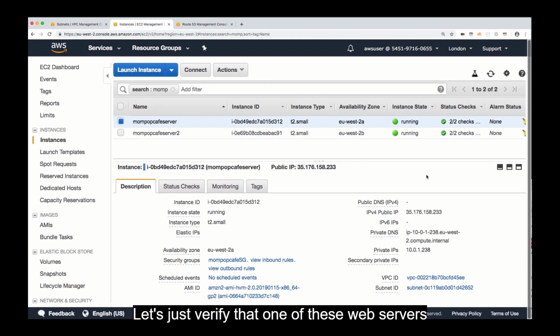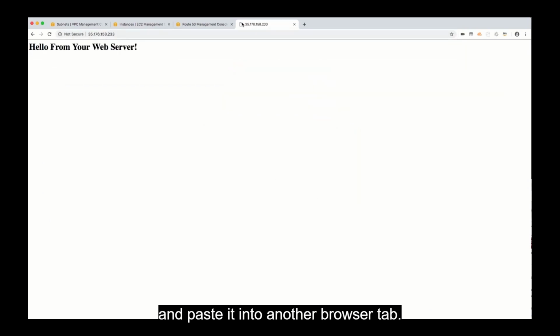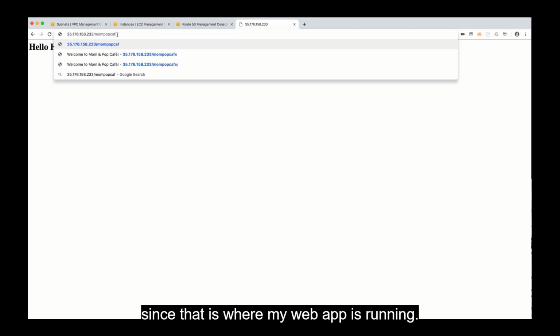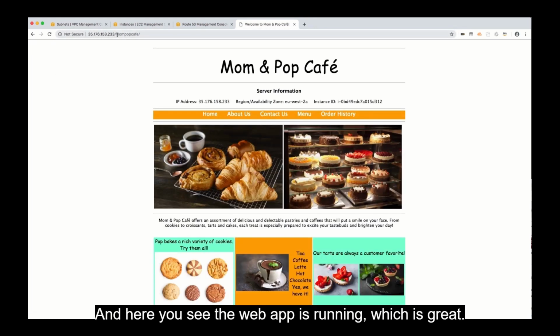Let's just verify that one of these web servers is working and the website is available. I'll just copy the public IP address of the server 1 instance and paste it into another browser tab. I'll add Mom Pop Cafe to the end of the domain name since that is where my web app is running. And here you see the web app is running, which is great.